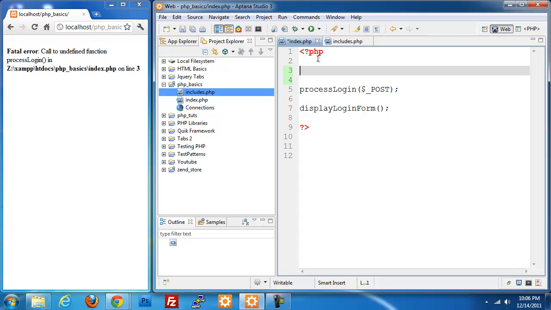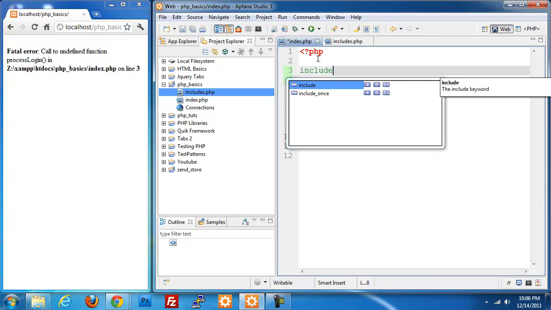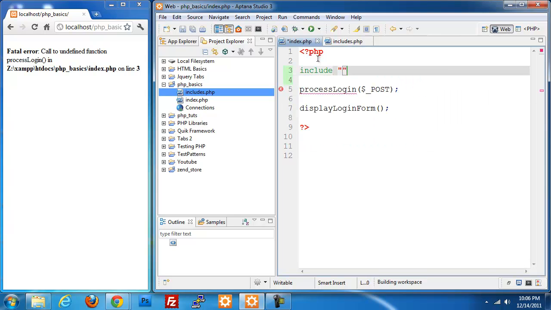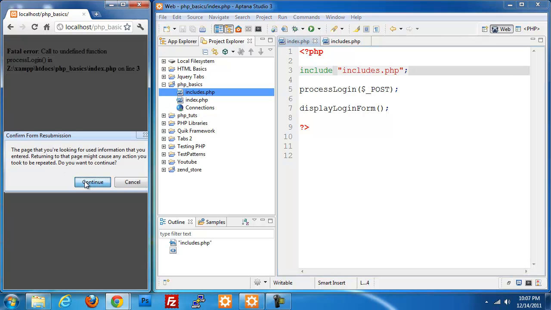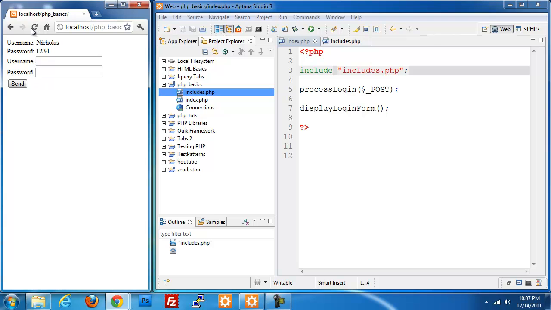So what I need to do is include those files. There are 4 different types of includes. There's just a regular include, and then you specify the file. So we can do includes.php. And now if I test this, go back over to my browser and refresh, I get access to all of the functions that I created.